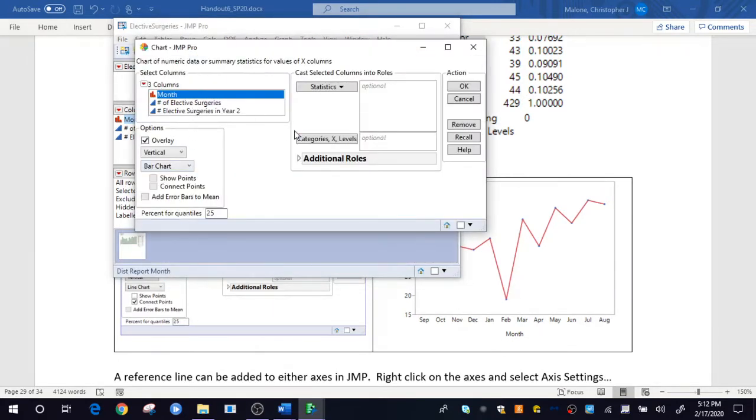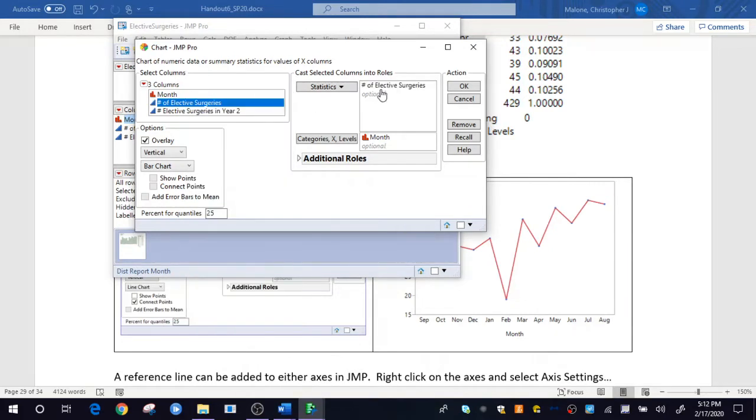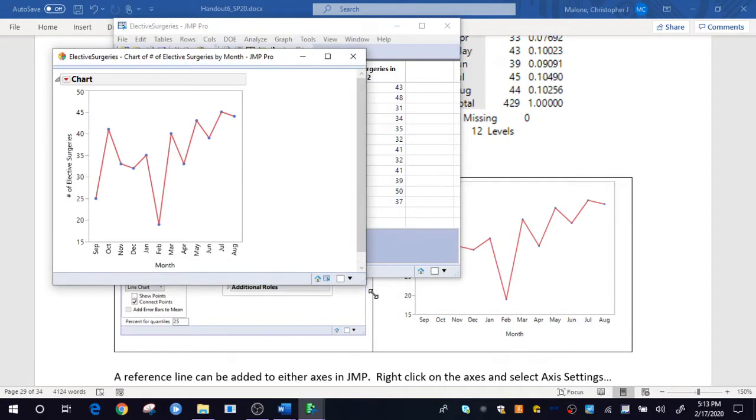We're going to put months in the x-axis. Number of elective surgeries is going to go up here in the statistics box. And then over here on the left, we can connect the points. I need to change that to a line chart, and then it'll change to connect points. Clicking OK will give us that plot that we have there in the notes.